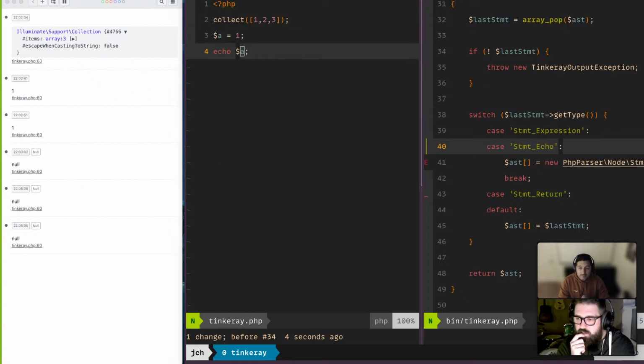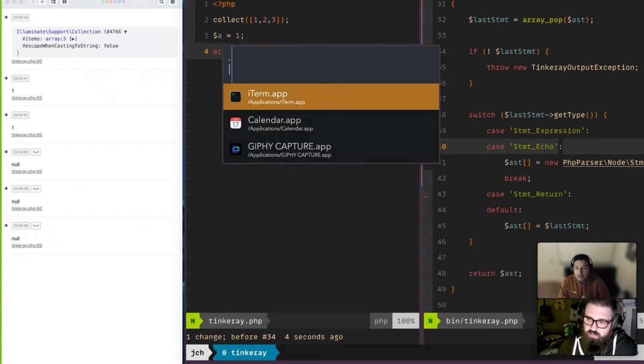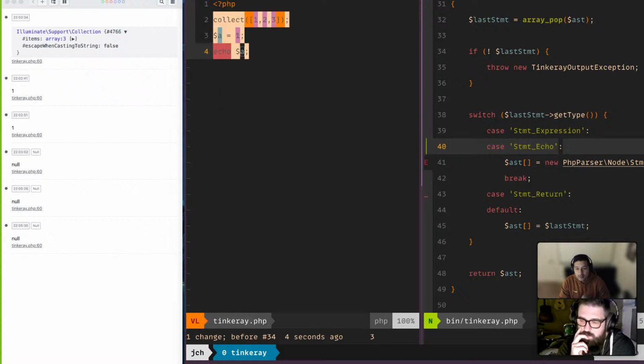So I think you'd have to have a different case for it, right? It'd have to have its own case in the switch, and then I was just wondering if, now that it knows that it's an echo, it's possible to remove the echo and swap it with a return. That's what I was wondering. We will try that in a second. I just want to see what Tinkerwell does.